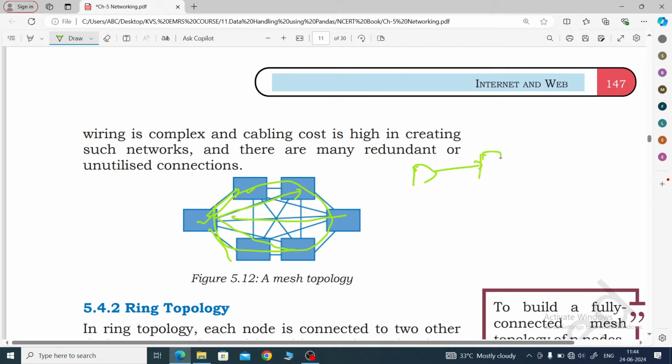Suppose there are 4 systems: system 1, system 2, system 3, system 4. System 1 is connected with 4, with 2, and with 3 also. System 2 is already connected with 1, and connected with 3 and with 4 also. Now 3 is connected with 2, with 1, and with 4 also. So they have a separate path to every destination. The wiring is very complex and the cabling cost is very high. Why?